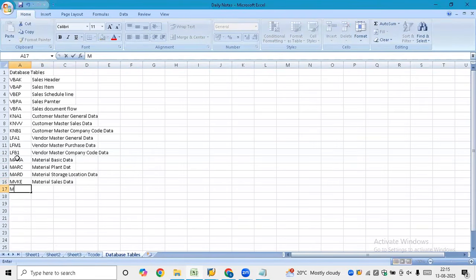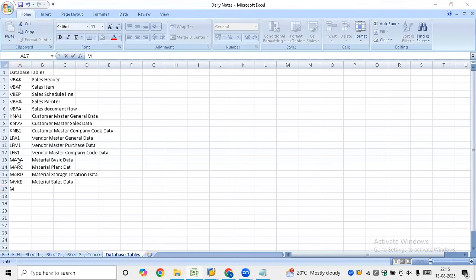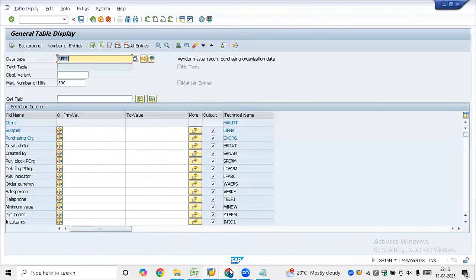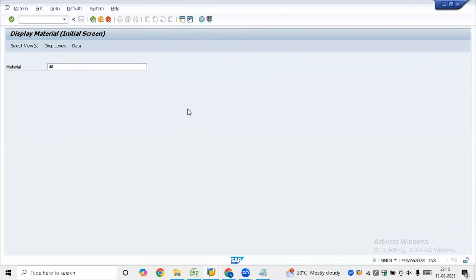Yeah. Company code is M. I don't know, sir. I don't know, mate. What? Yeah. See, I don't know what I'm going to do. Simple. This is how to catch the fish. I don't know the table. MB something.